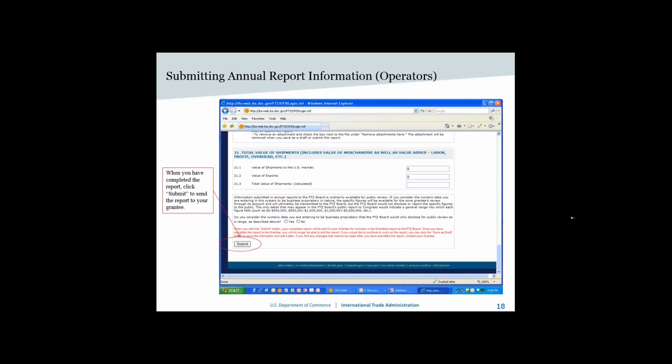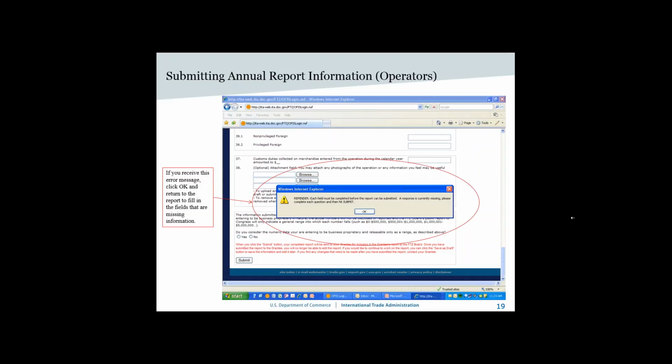And with that, we've gotten to the bottom and we're ready to hit submit. And again, when we hit submit, we're sending it to our grantee. Uh-oh. Now, as I mentioned before, there are a few checks that the system will do on what's been provided in the report. And one of those is all the fields must have responses. So in this case, we got an error message that says we did not respond to all of the questions. So we need to go back and fill in any questions that are missing and respond anywhere where we did not. So that is one possibility that you might see when you hit submit.